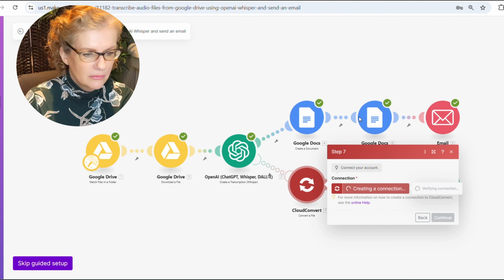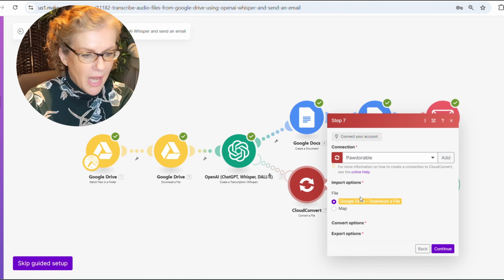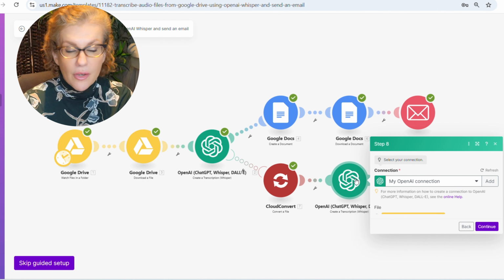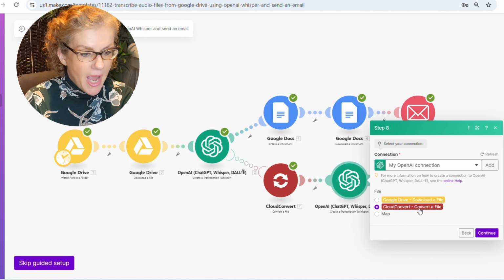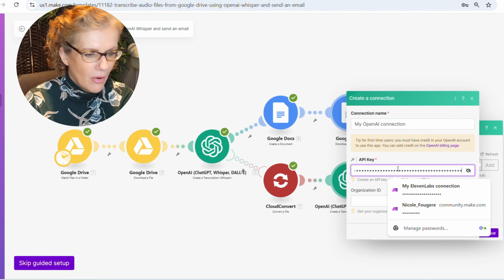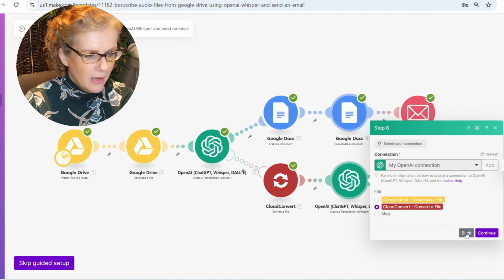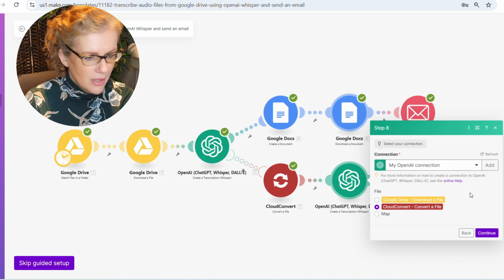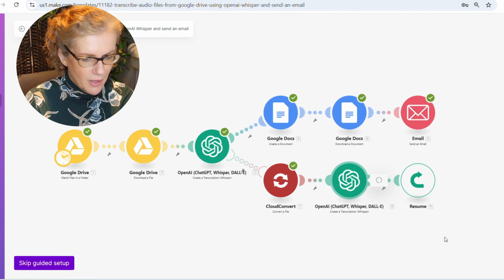This is kind of cool. So it's going to be the Google Doc, or the Google Drive file. And then we're going to do our OpenAI again. I guess this is the DALL-E Whisper. We're going to copy our API key back over, save, and continue.